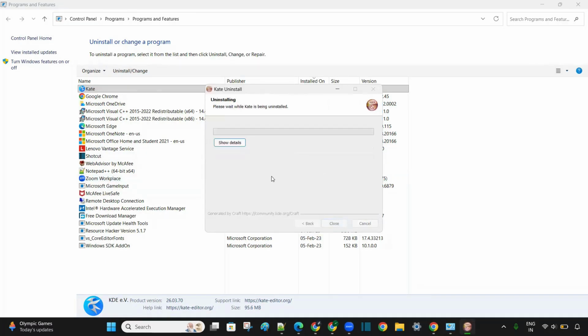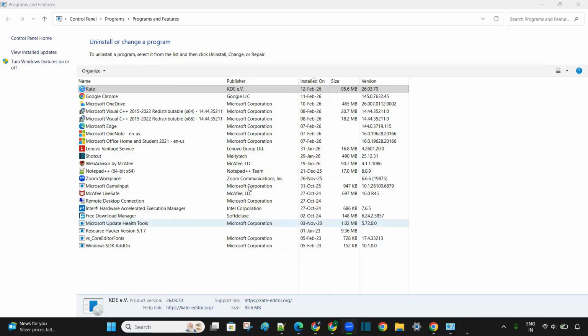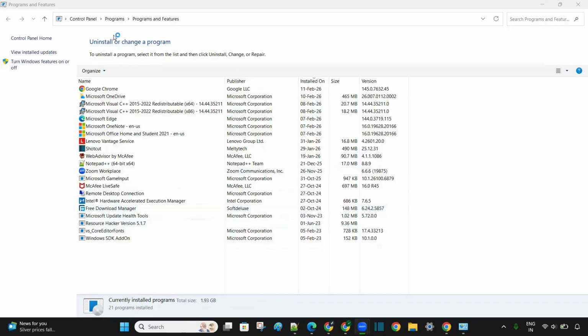Now click on Uninstall. So now the uninstallation has started. Wait for it to complete. Okay, so now the uninstallation is complete. Click on Close. And here you can see that Kate is removed from here. This confirms that Kate is uninstalled successfully using the control panel. So we have seen three methods to uninstall Kate on Windows. You can follow any one of these three methods to do the uninstallation.